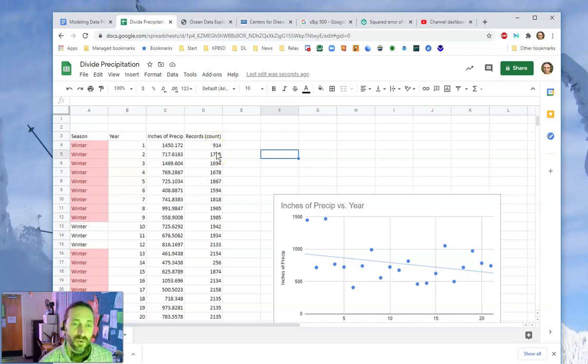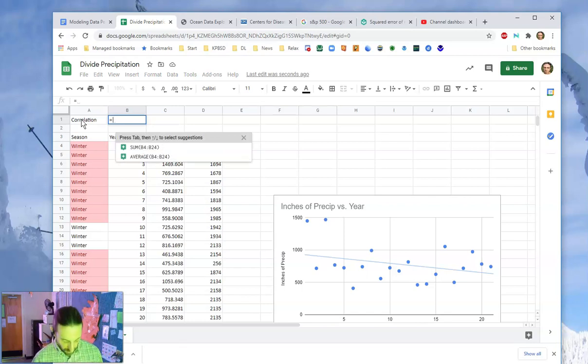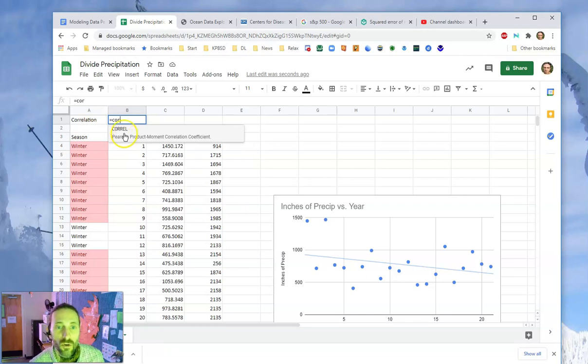Here's where I'm going. Correlation. The correlation coefficient, you probably learned this back in Algebra 2, is the letter R, and it represents how well the data fits. We've been focused on this too, kind of a bit of a review. I'm just going to give it a label, correlation. And then right here in cell B2, I'm going to type equals. Equals is how you program things in Excel or Google Sheets. The command to do the calculation is called CORREL. There it is: Pearson product moment correlation coefficient.